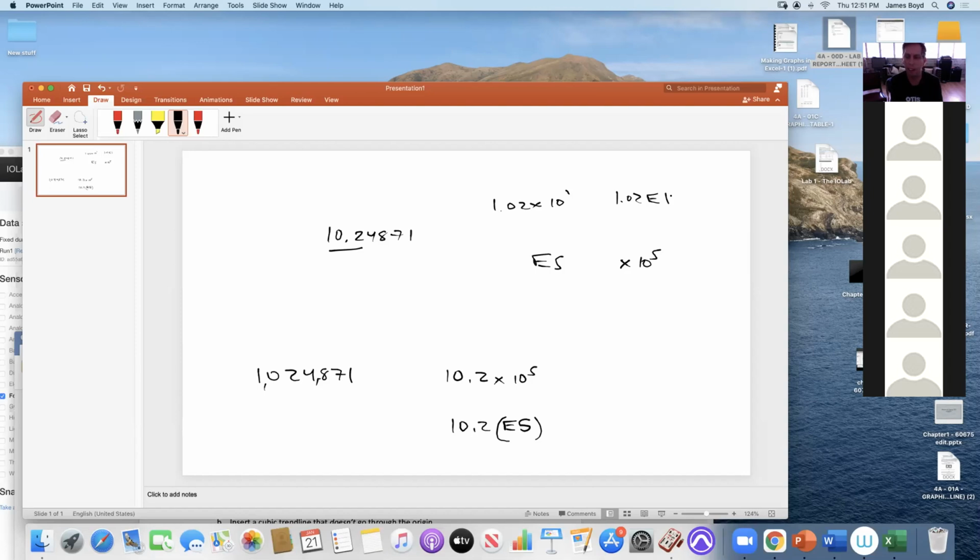'Cause it's been a while since I did scientific notation. Oh, yeah, actually Lucas is right. So if we have 3, it would actually be 1.02 times 10 to the 6th. Thank you, Lucas. It's been a while for me. Yeah, I always forget.